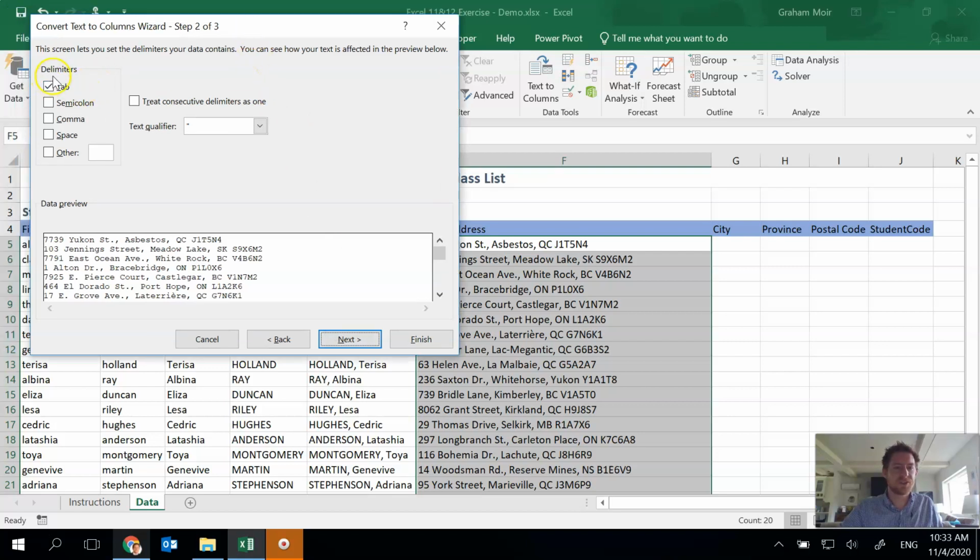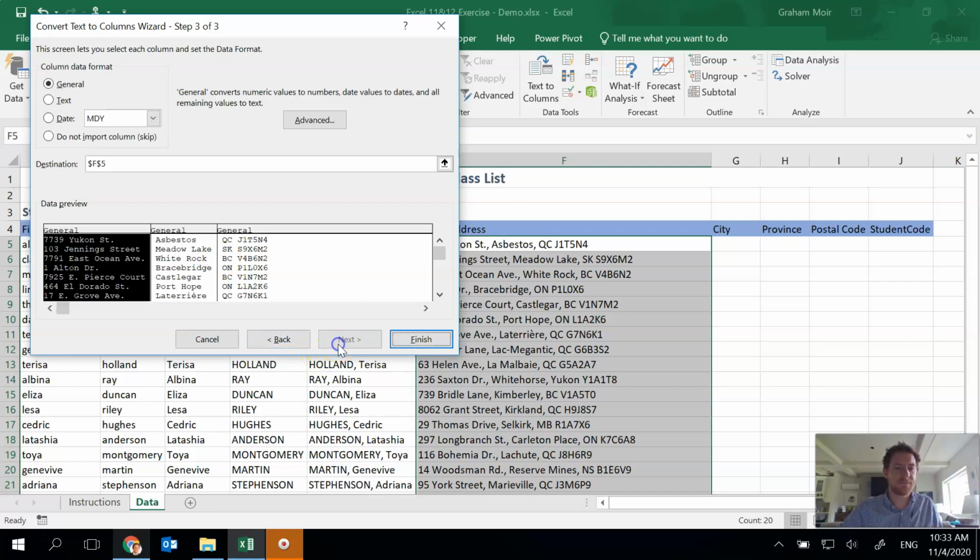And then you have to choose what it's delimited by. If there's some other one you want to use, you can put it in the Other box. But we don't want tabs, we want commas. And you can see as we click it, it shows you a little preview of how it's going to be split. So we've got our street name, city, and then the postal code and the province there. So when you're good with that, you can hit Next.